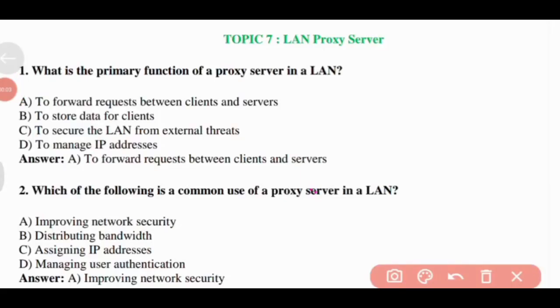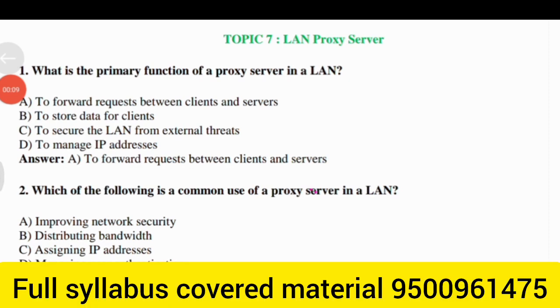Madras High Court Assistant Programmer Important MCQ Questions. Topic 7. LAN Proxy Server.